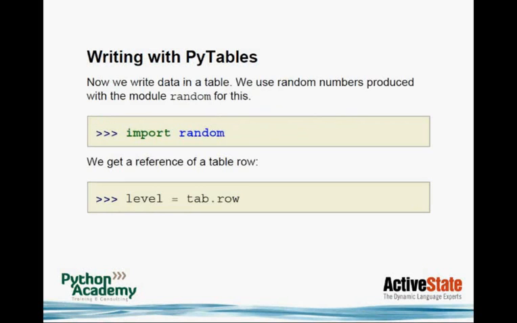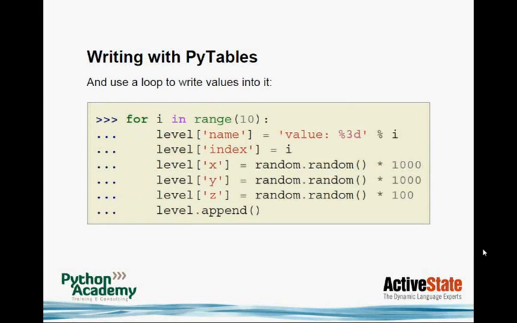So now we have this one. Now we want to put a few data in. For this, we use the random module from the standard library just to create some random numbers. And the first thing, we use tab.row to get a reference to our row. So we use just the short name level, so we don't have to type tab.row all the time. Next slide.